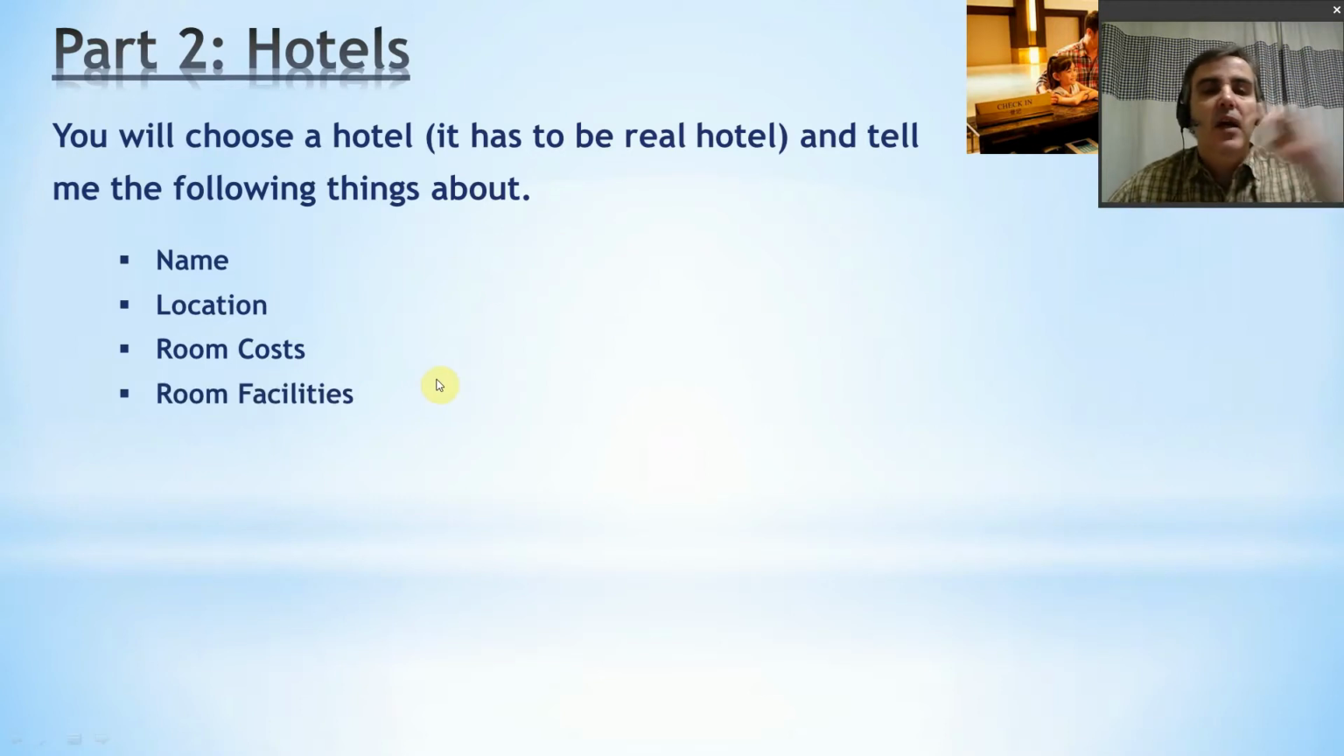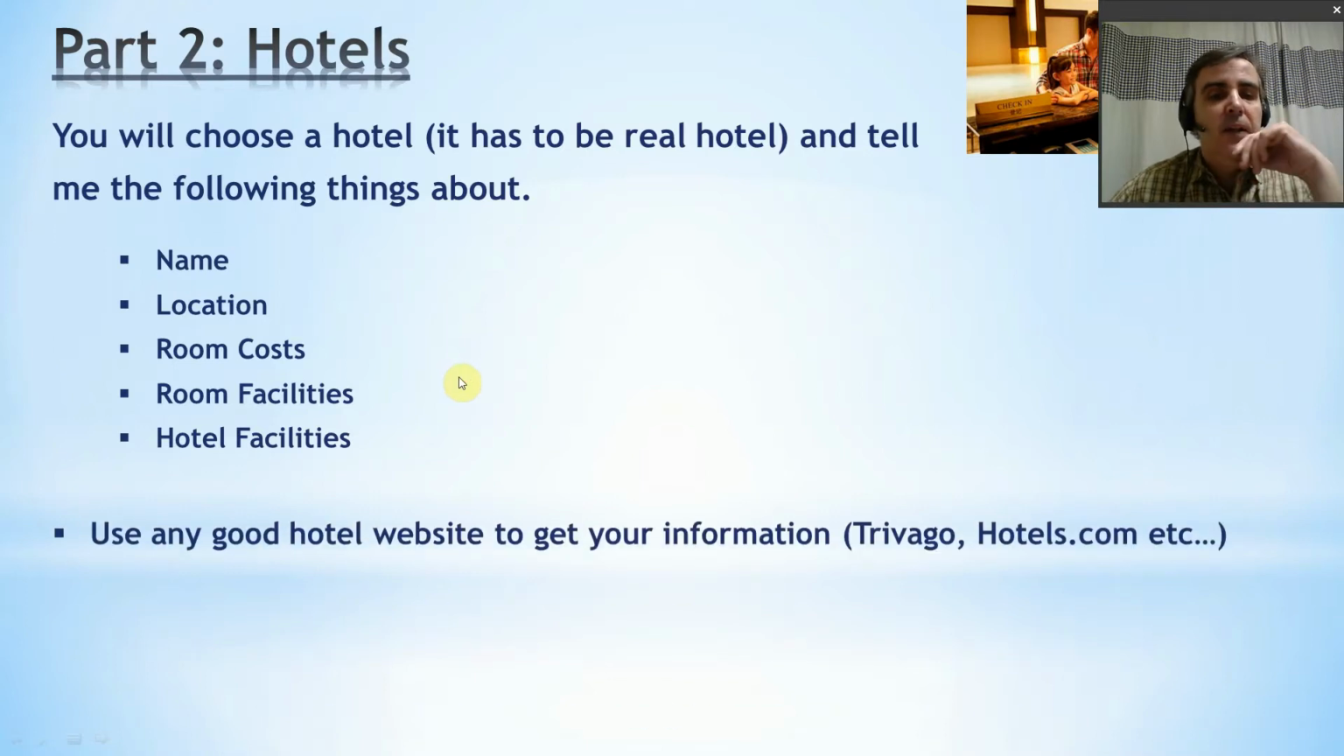Room facilities. So what do you get in the room? Does it have cable TV? Is there a bath? Tell me about some of the facilities. And the hotel facilities. Again, is there a swimming pool? Is there restaurants there? Give me some details. So you can use any good hotel website to get your information.